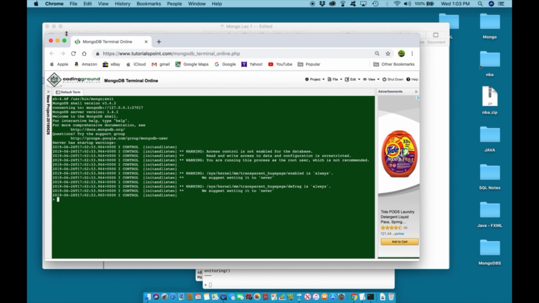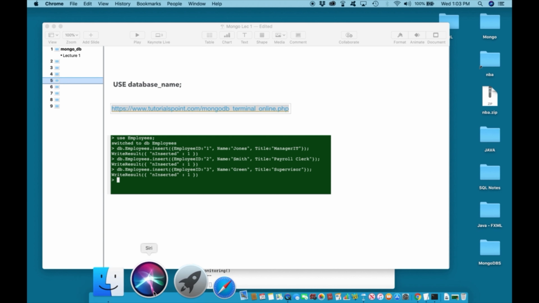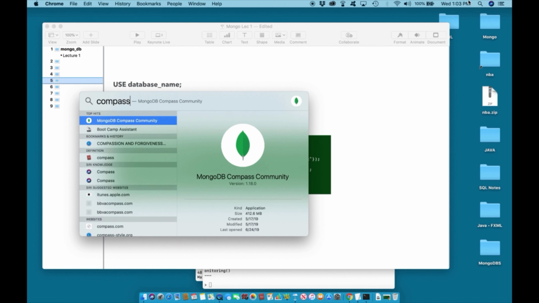Once the terminal is loaded, you can minimize that window, but then I would like to open MongoDB Compass. Let me see. Where is it? There it is.